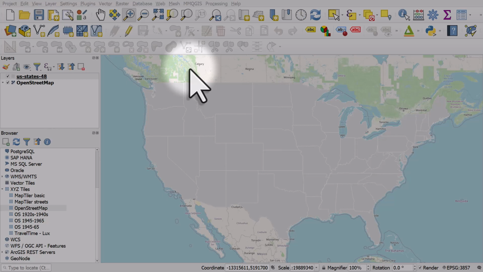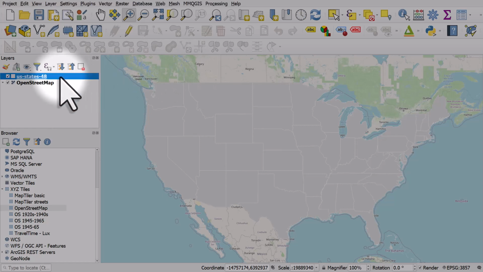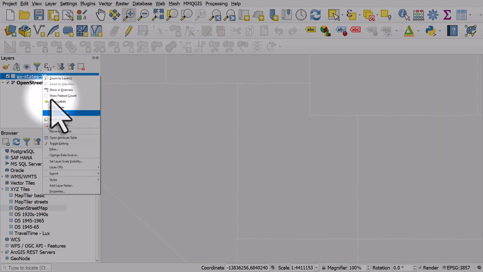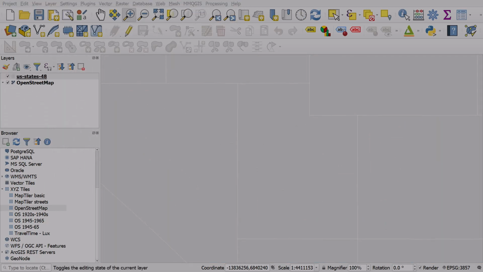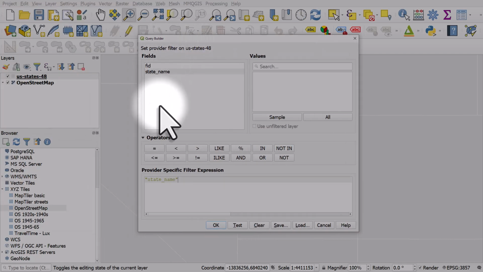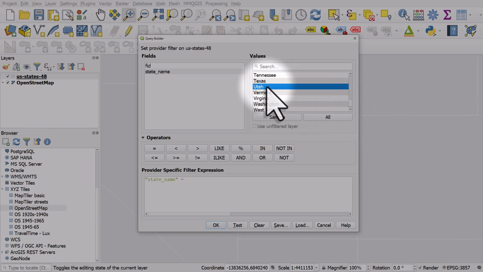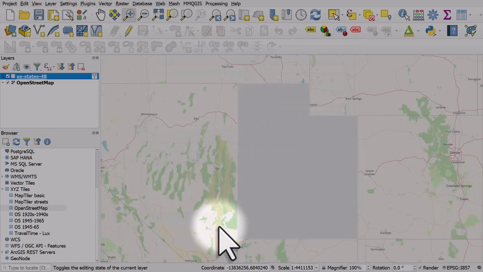Here's a really useful little trick if you want to highlight an area of interest in QGIS. At the moment, I'm looking at the lower 48 US states, and I will zoom to Utah. I'll then right click and filter the layer so that we're only looking at Utah. Okay, so there we go.